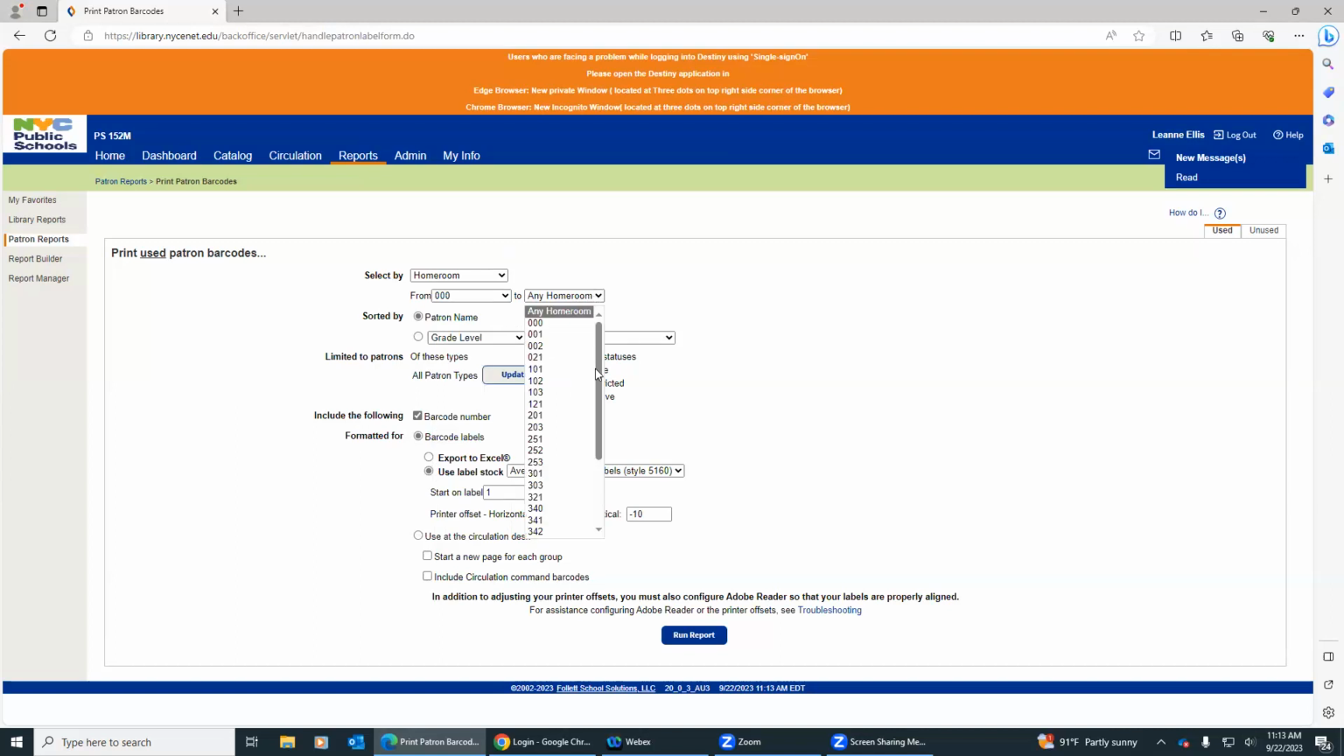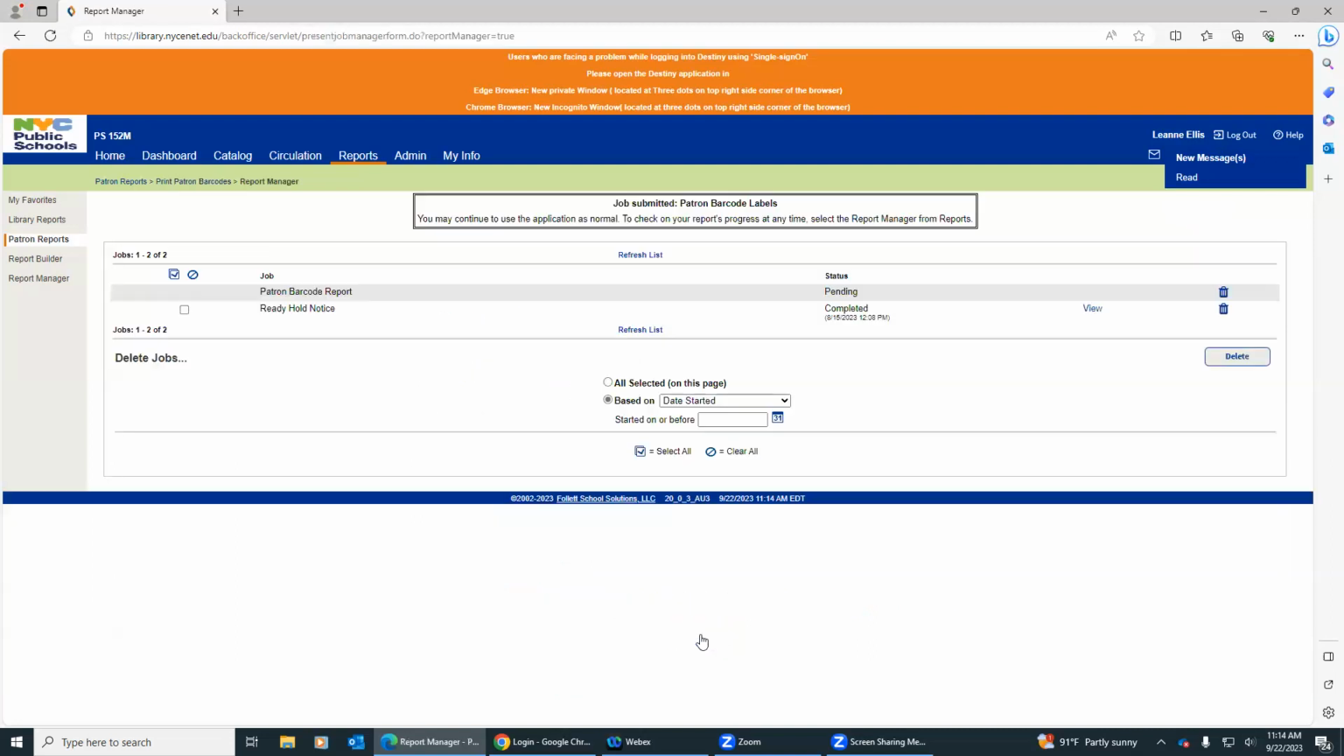So you could go from the first homeroom to the last, and then make sure you only include active students. Then make sure you click start a new page for each group and use at the circulation desk. So this will label the homeroom at the top. And then you go to run report.